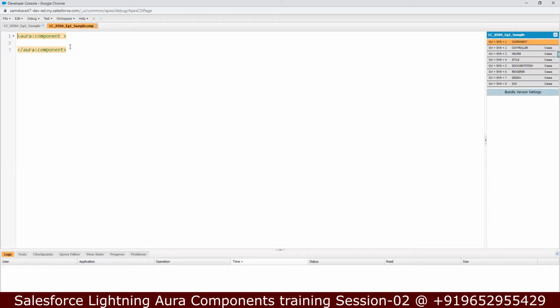Whenever we create a Lightning component, observe this on the right side, the bundle. This is the bundle version. So if you want to know which version the Lightning component bundle is, just click on this. Sometimes what happens is Salesforce releases every quarter, right? Summer, Spring, Winter releases come. So after a certain period of time, Salesforce does not support some API versions.